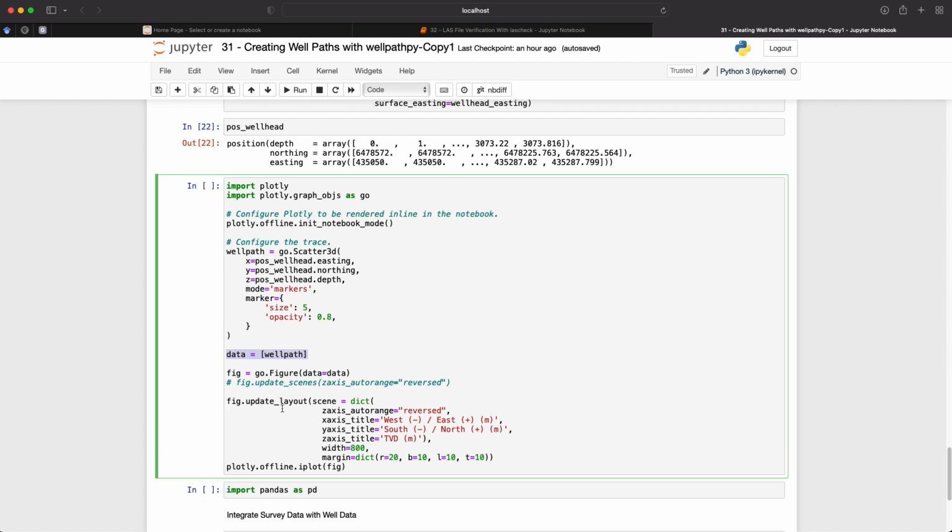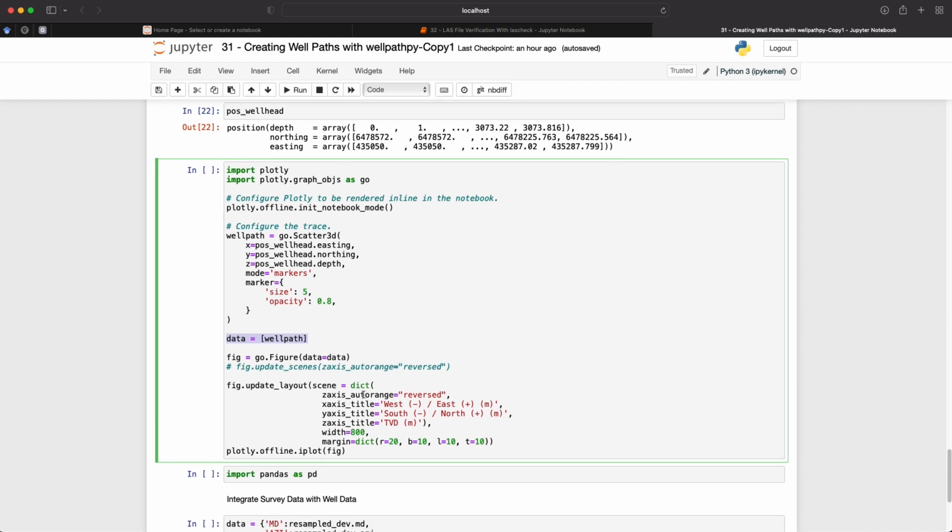Next, we're going to update the layout, and we'll set the scene, and this is done with a dictionary. So we're going to set the z-axis, which is our TVD curve, and we're going to reverse that so that we're going from shallow to deep rather than the other way around, as you would expect with a standard scatter plot. Then we're going to pass in our x-axis, y-axis, and z-axis titles, so TVD, south, north, and west and east. And then we'll set the width and margin.